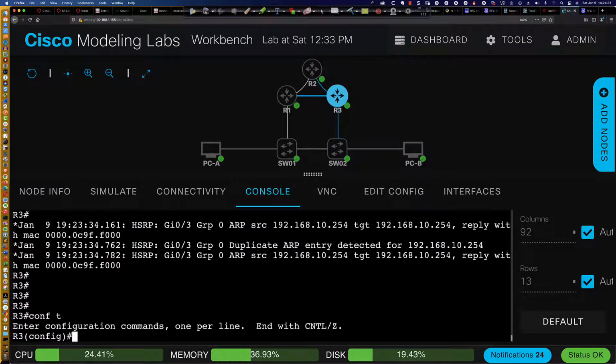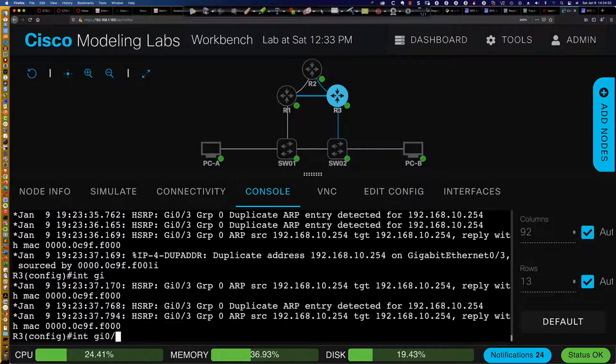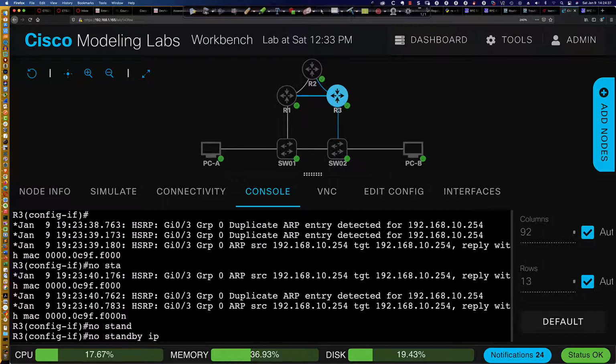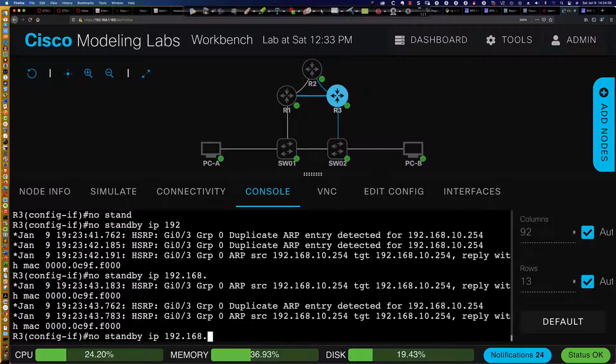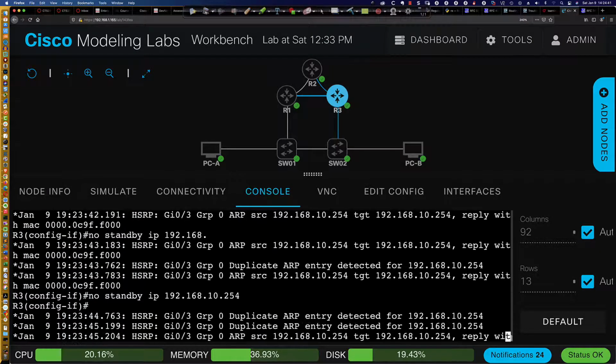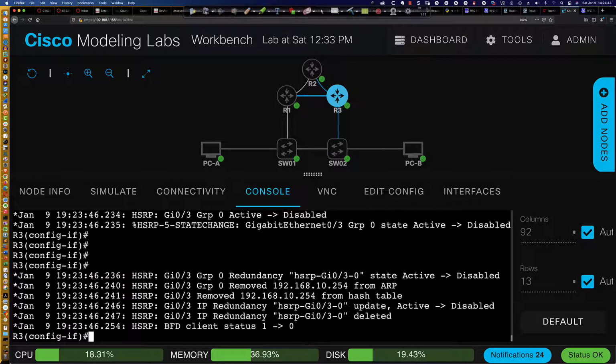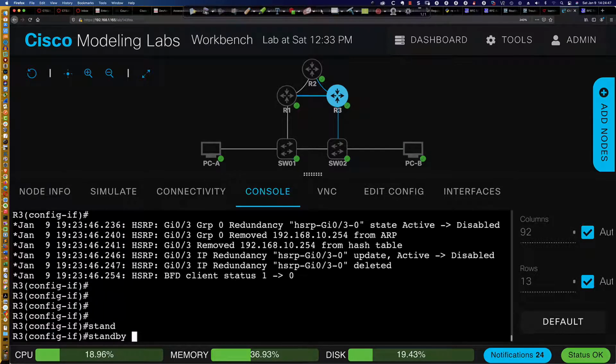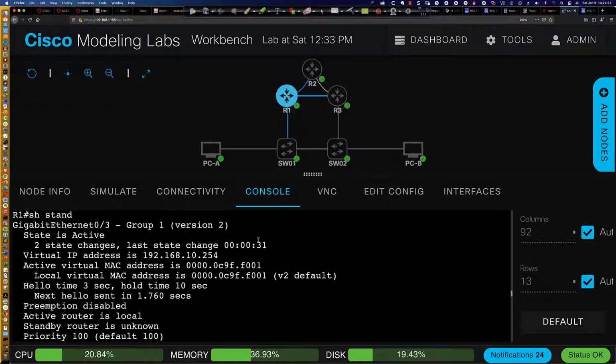Well, let's get back into global config. Let's get back into GigabitEthernet 0/3. And let's say no standby IP 192.168.10.254. Now that in the short term solves our problem, but we need to get the right information in there. So standby 1, and let me double check that. I'm pretty sure I used 1 over here. Yeah, group 1. Okay, just double checking to make sure.